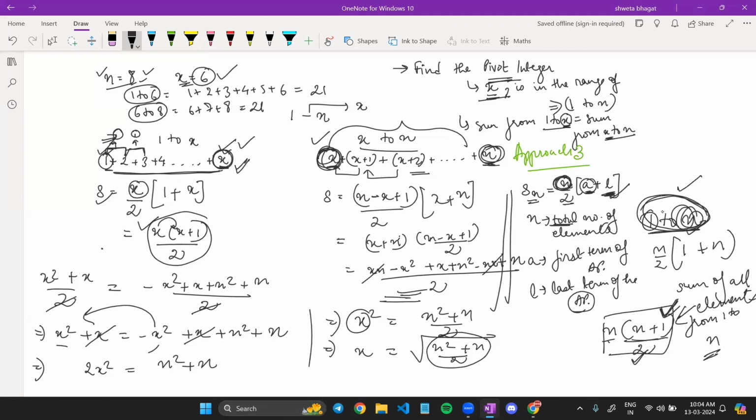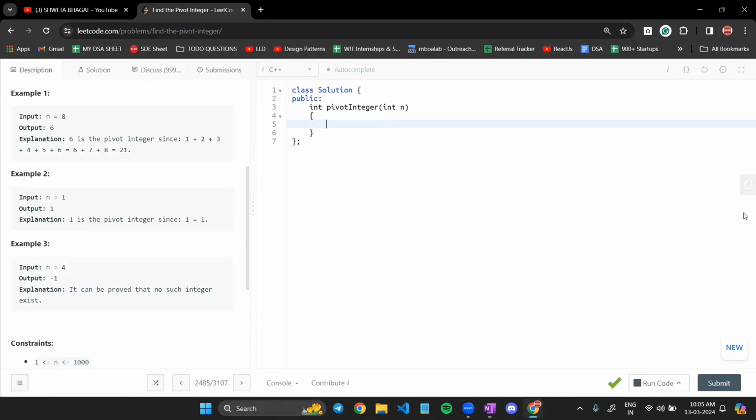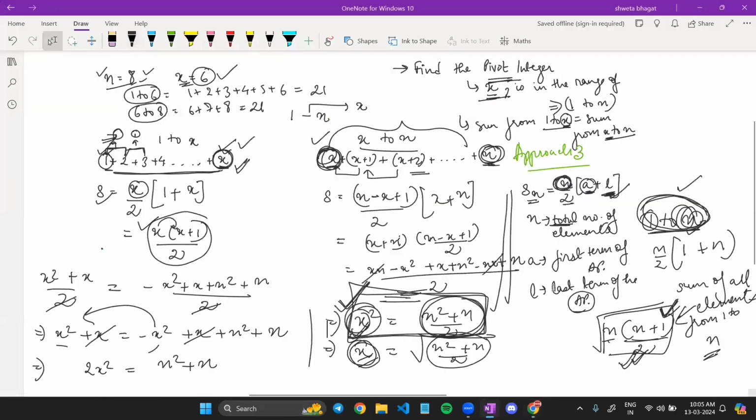So what we have deduced from here is that if we get a pivot such that its square is equal to the sum of all the elements, then we can say that we have got an x and we will return it. Okay, so let's do this. Let's say sum is equal to n into n plus 1 by 2, correct? After that, we have got the sum, that is, we have got this right part.